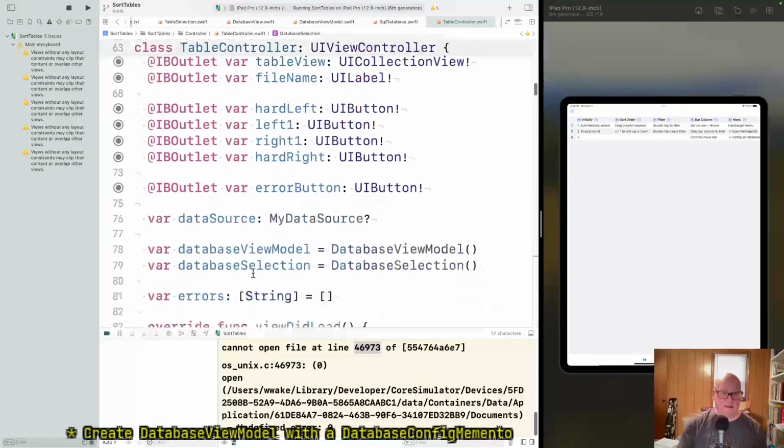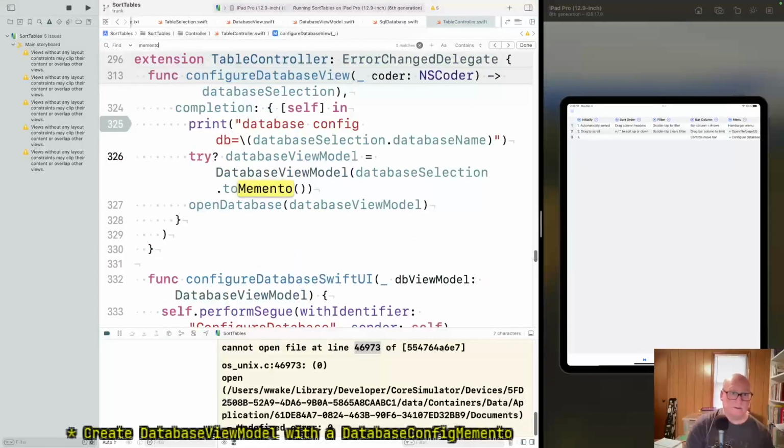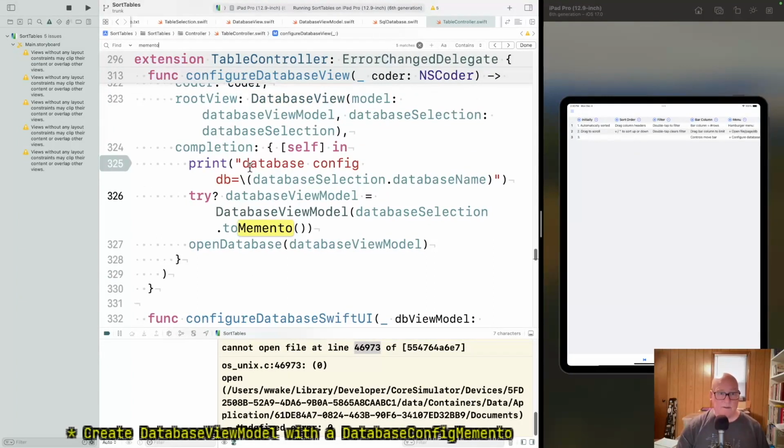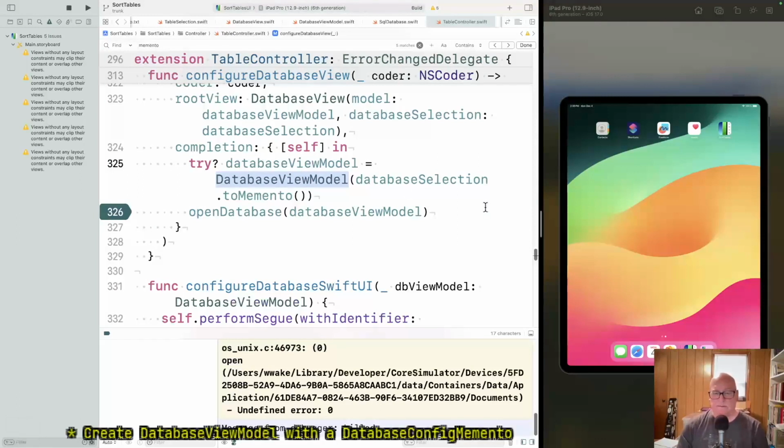All right. And now I think we do memento. Okay, so we're just calling to memento. This seems to be okay. It's getting what we want. All right, open database, DatabaseViewModel. And I think we'll stop there. Okay, let's try this.